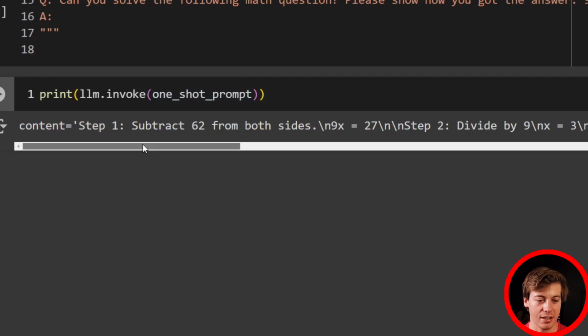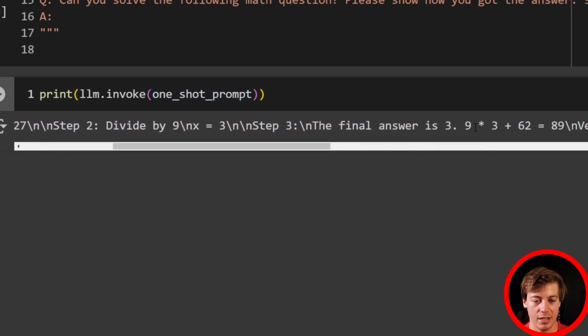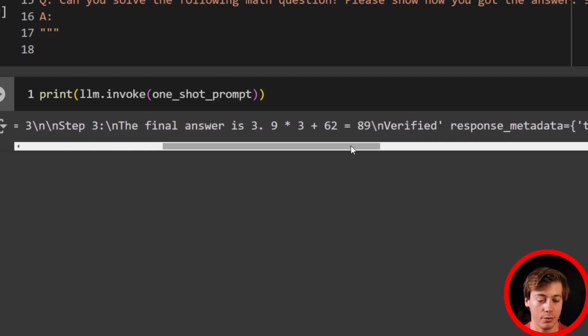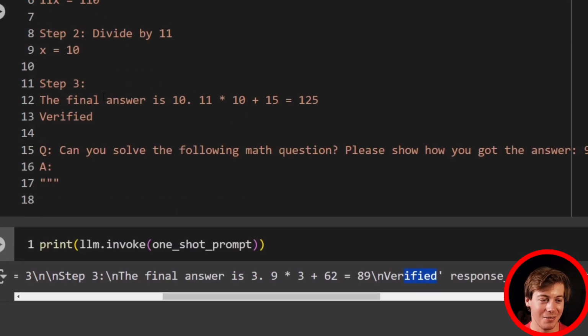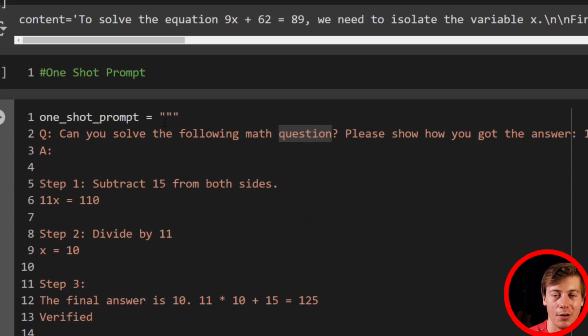And it shows you step 1, subtract 62, right? Step 2, divide by 9. Step 3, the final answer is 3. And it says 9 times 3 plus 62 equals 89. And then it gives us the verified, which I put right over there. So this is kind of your very quick way to having a one-shot prompt.